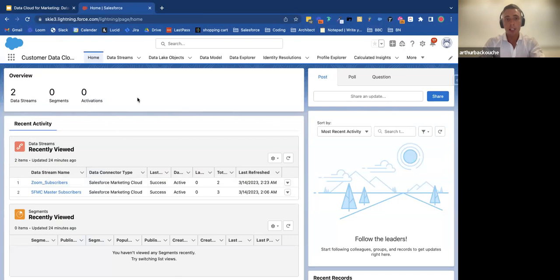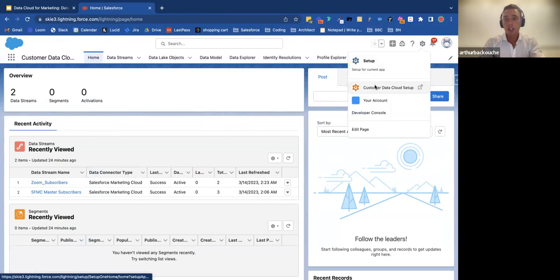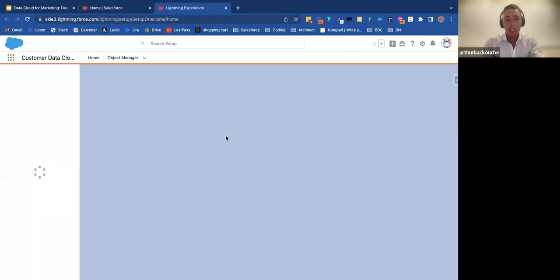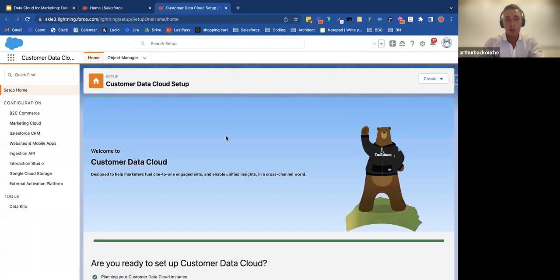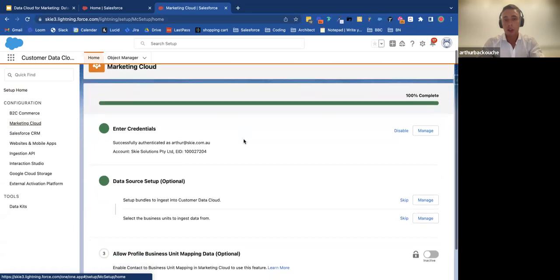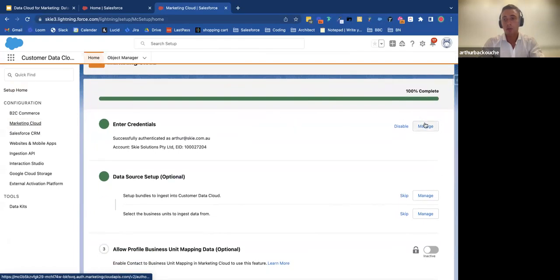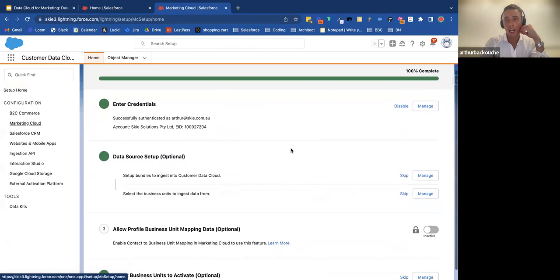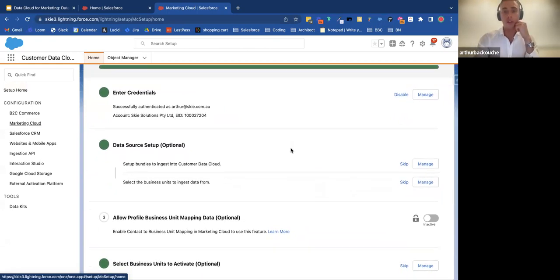So here I'm in Customer Data Cloud, Data Cloud for Marketing. The first thing I would like to do is go into Setup, and in Setup I will go into Marketing Cloud. Here, as you can see, this is your out-of-the-box connector. I can enter my credentials, but I'm already connected, so I will keep it. I will not do this step because it's a demo.